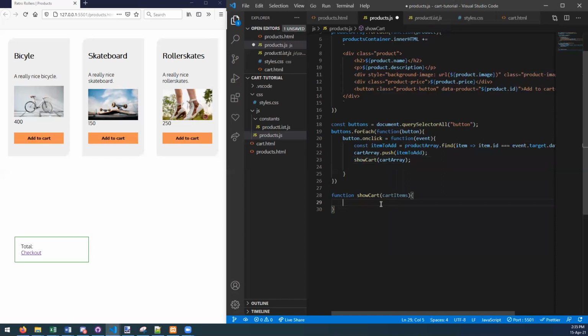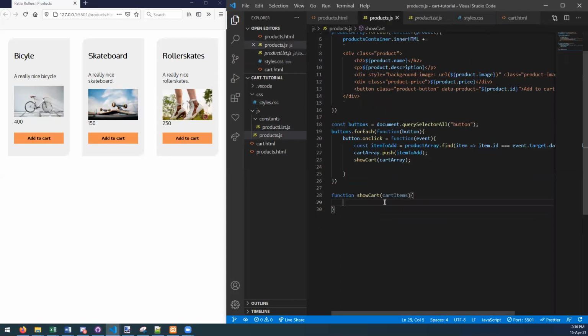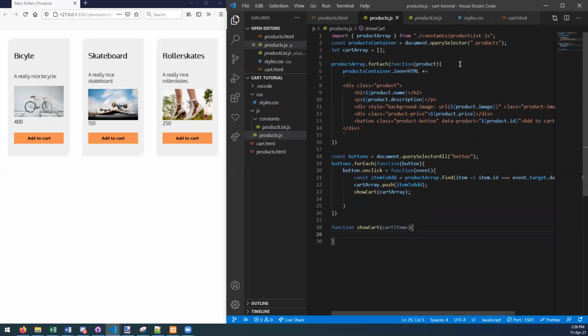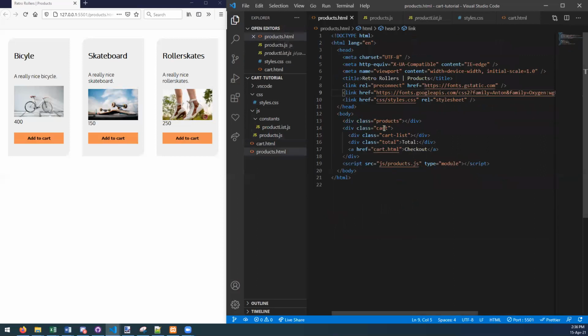Okay. Now what I can do here is, well, first thing I want to do is I want to hide the cart. So let's quickly do that. So we'll set the cart to display none. So now it's not there. And then when it gets added, we'll say, let me select the cart first. Cart, and I think it is a class of cart. Let me just double check that. It's called cart, yep.